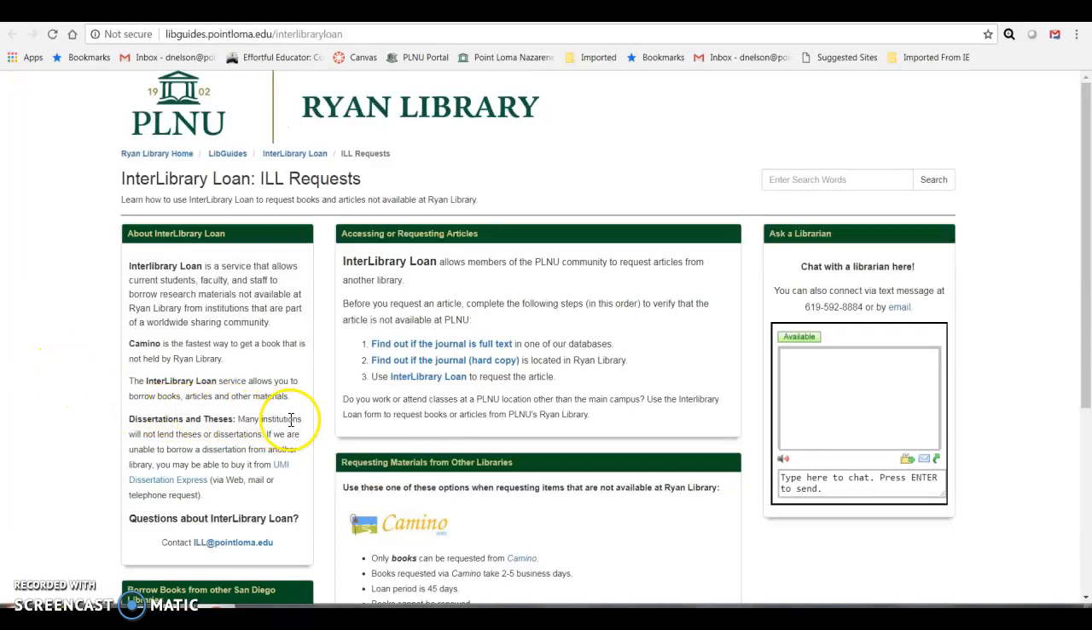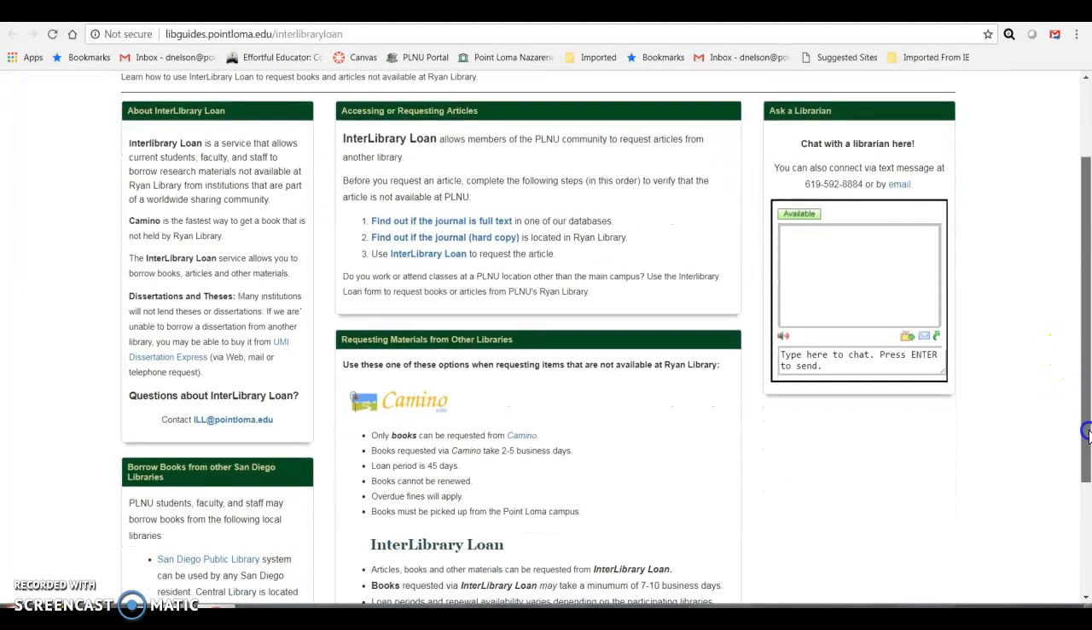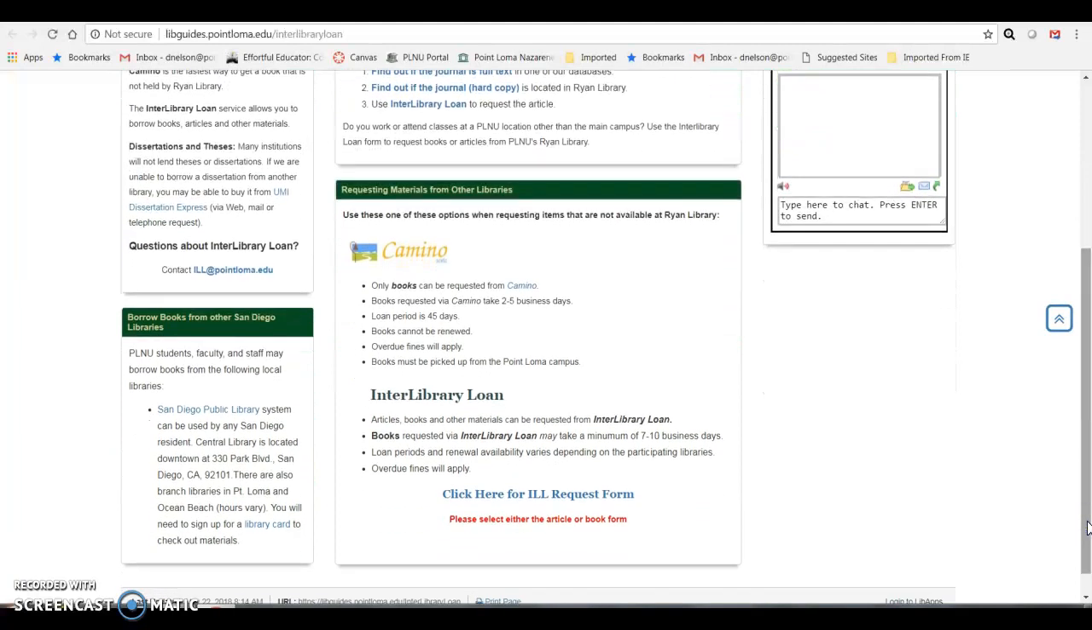In this case, I know that the thing I am looking for is not available in its entirety in our library. Whatever my process was by which I came to that conclusion, we're starting on the assumption that we know our library doesn't have this thing. If you are uncertain whether or not our library does have the article you're looking for, go ahead and use this chat box here on the right to ask the librarian that's available. We'll be happy to confirm for you whether or not you can get your hands on the thing you need right away.